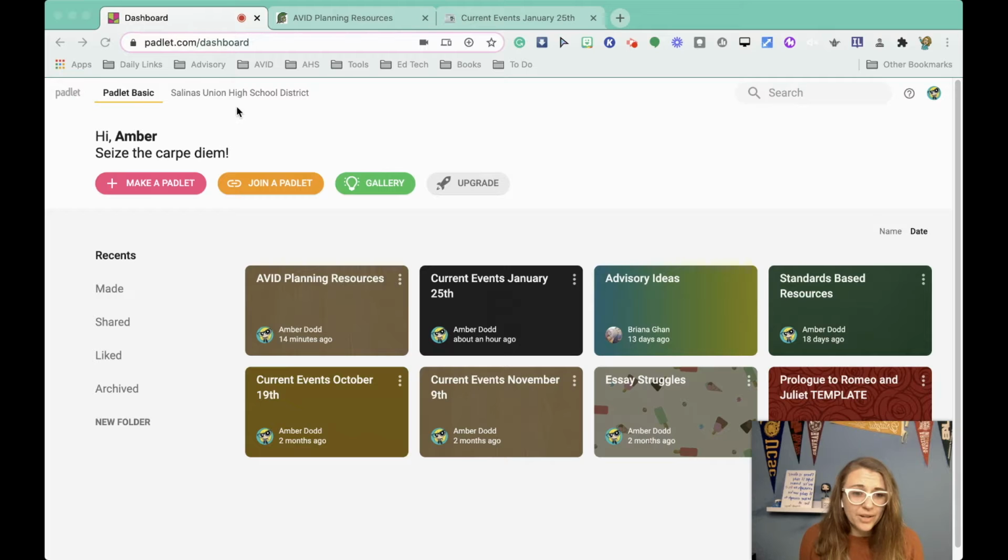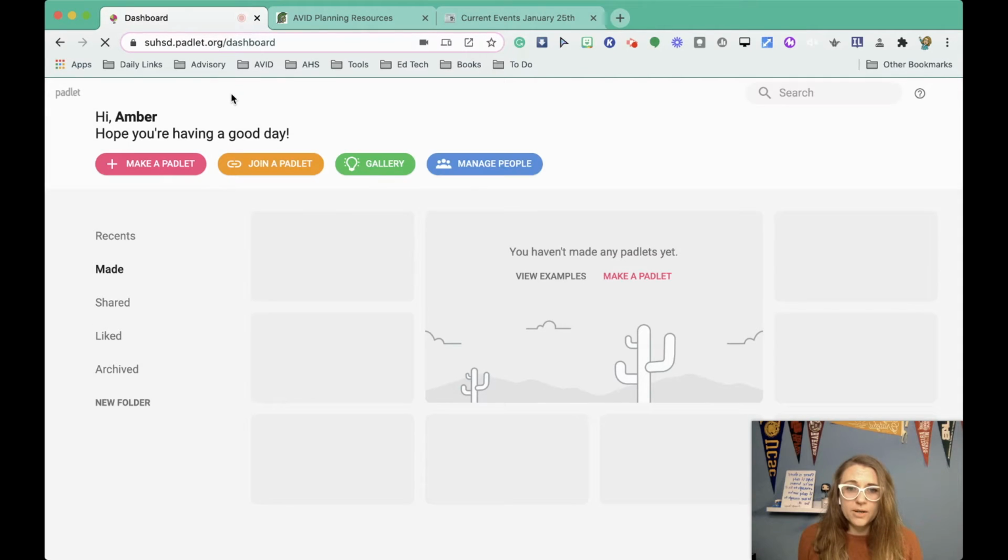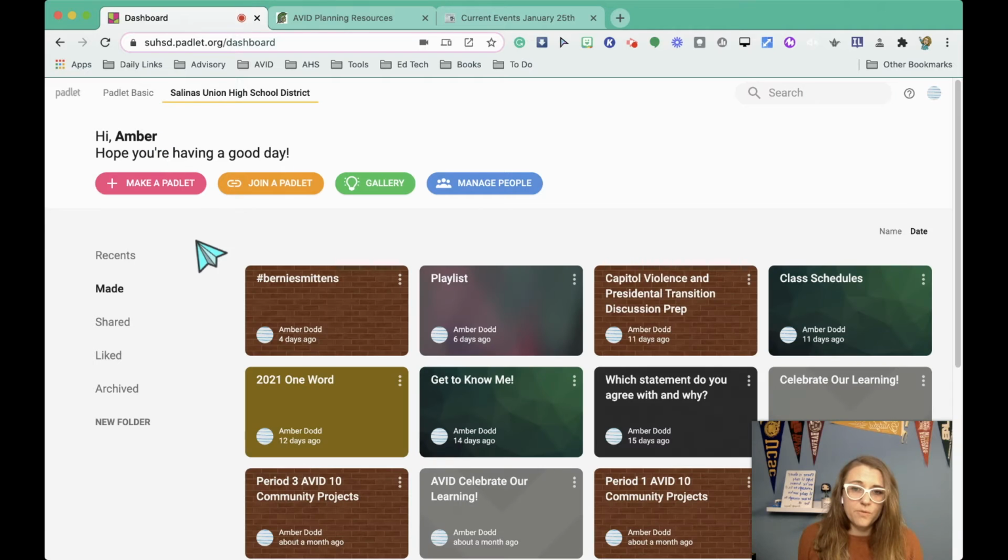So when I log in, I've been a Padlet user for years and years, and when I log in, it shows my basic account still, which is a little bit useless to me, because I can't add anymore. So I can go to the Salinas Union High School District tab at the very top here, and now I can see all of the Salinas Union High School District tabs within this.